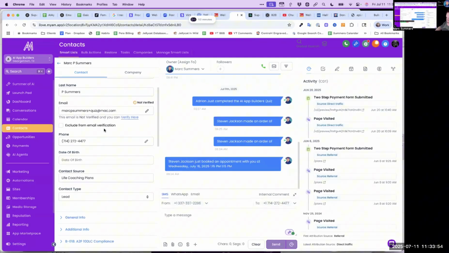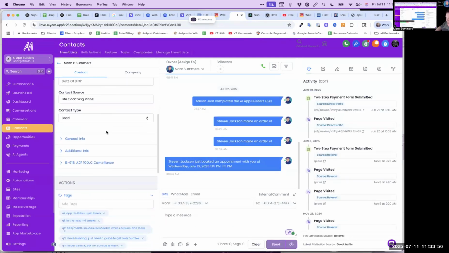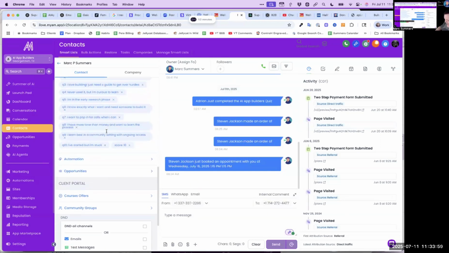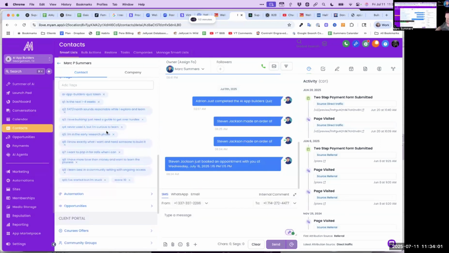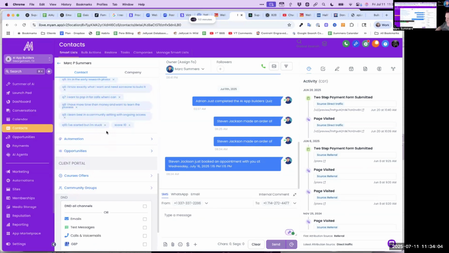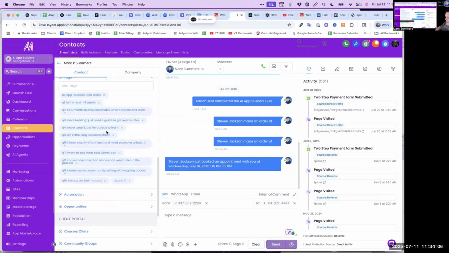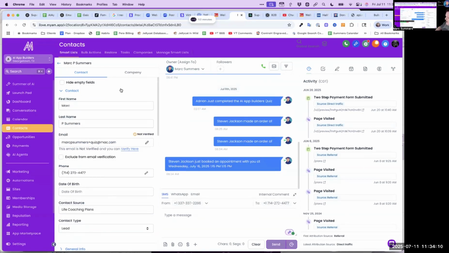We've got Mark P. Summers, we've got his email address, we've got his phone number, and further down, we've got all the answers here in tags. So everything is, oh no, we haven't got it in tags because we didn't yet set that part up. So we're going to go to automations now. We're going to set the tags up. Is everyone following so far?